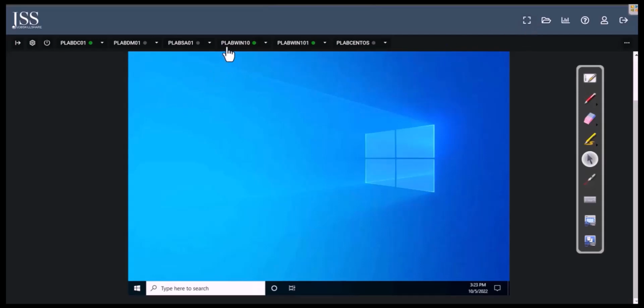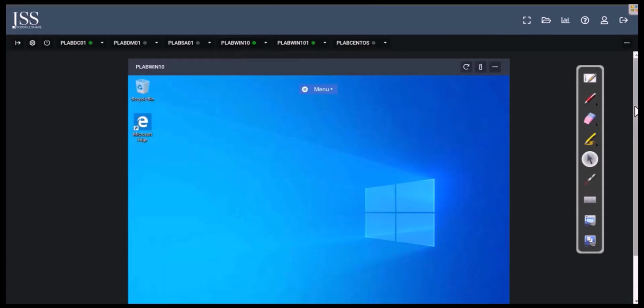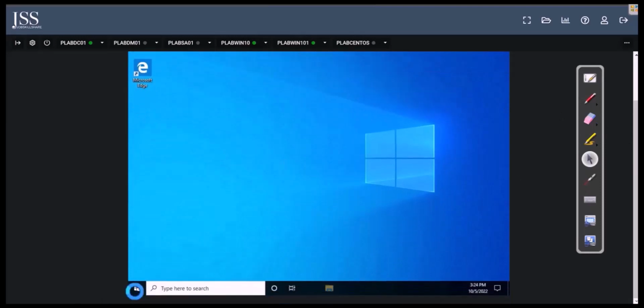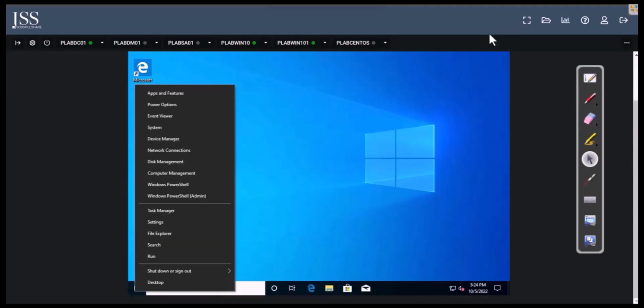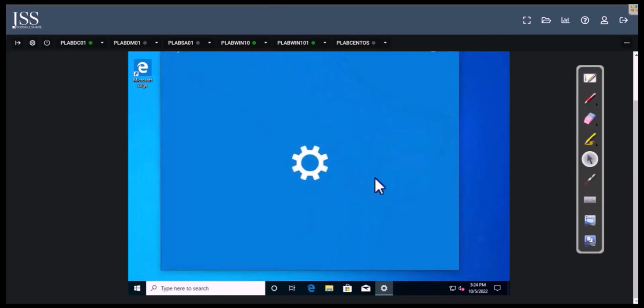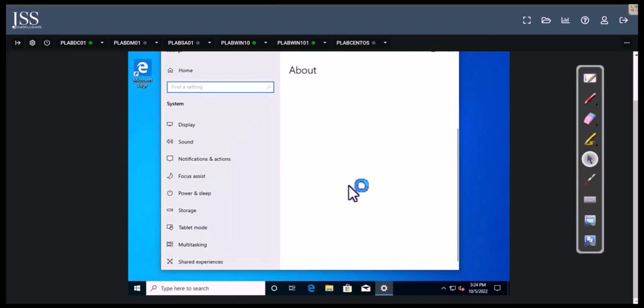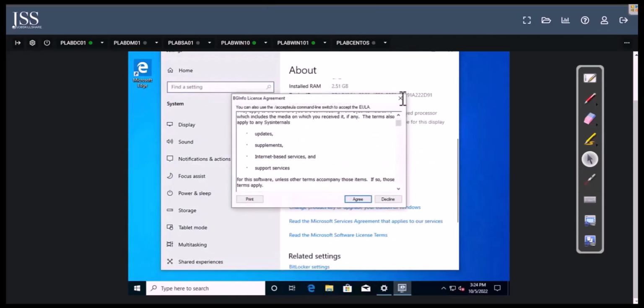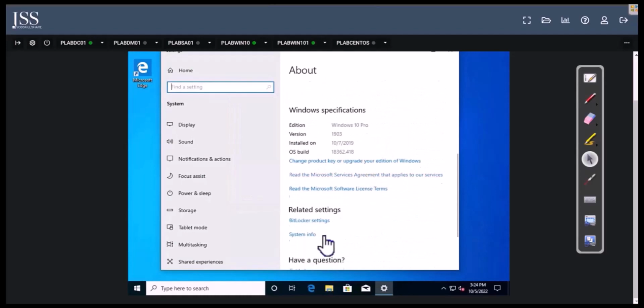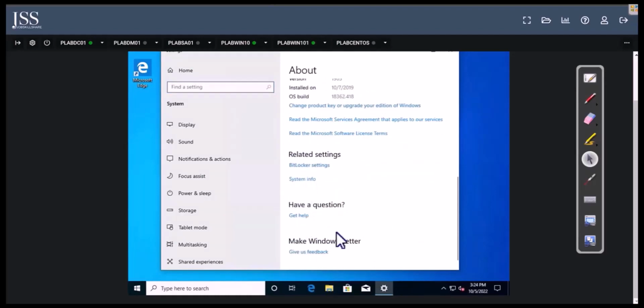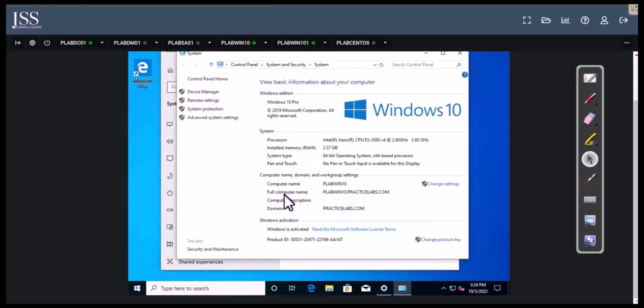Now, to give you some tips, you can go to PLab Win 10, which is this machine right now, and you can basically find out by going to Systems, right-clicking on this machine right here. And sometimes this can take some time, so make sure to give it some time. So click on Systems, and once you click on Systems, then scroll down. You can close this. Scroll down and click on System Info. Okay, so remember, this machine is a part of a domain. How do you know that? It says right here on the bottom, domain practicelabs.com.